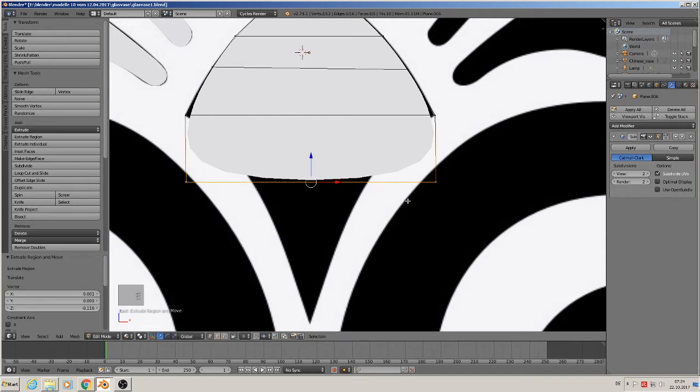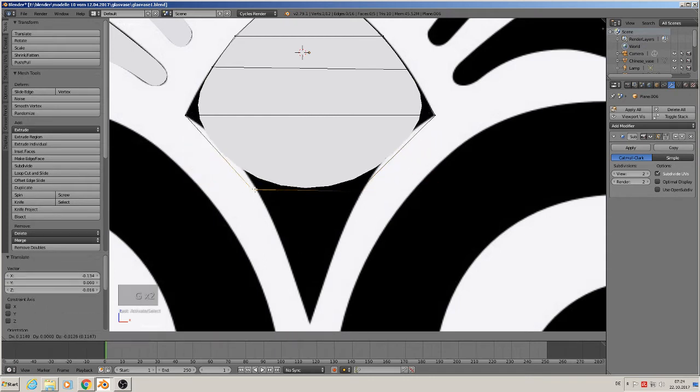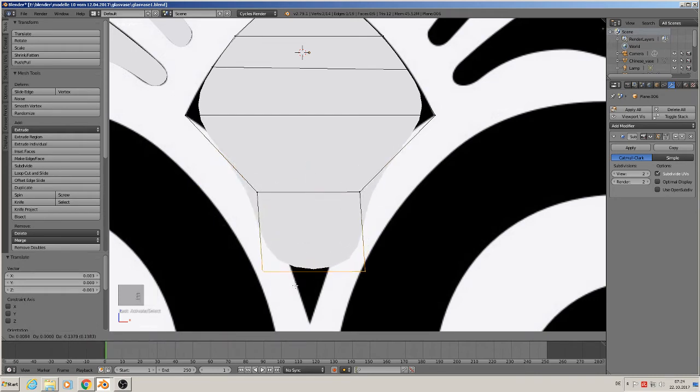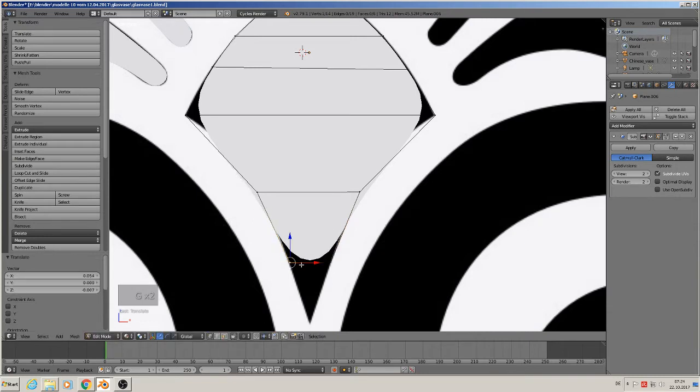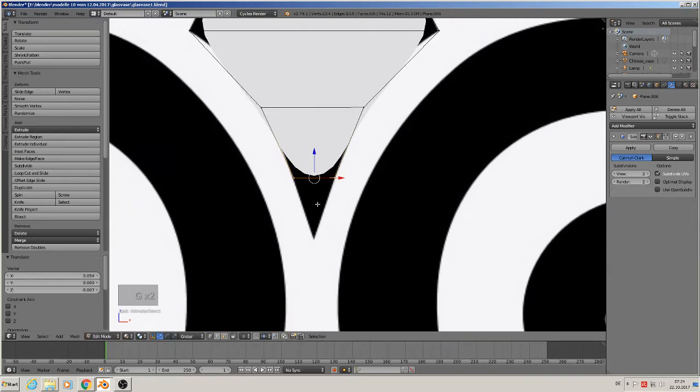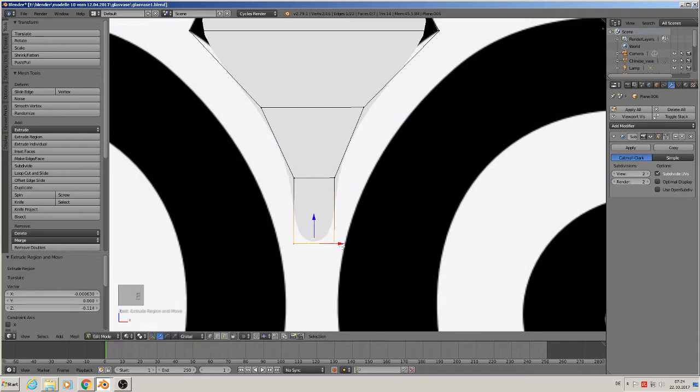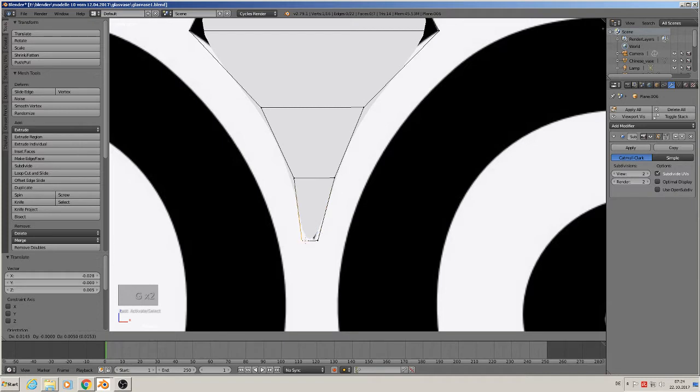Extrude, grabbing, and extrude again. It's a simple thing that most people think is too complicated. In reality, it is really simple. But you must know that you can work like this.